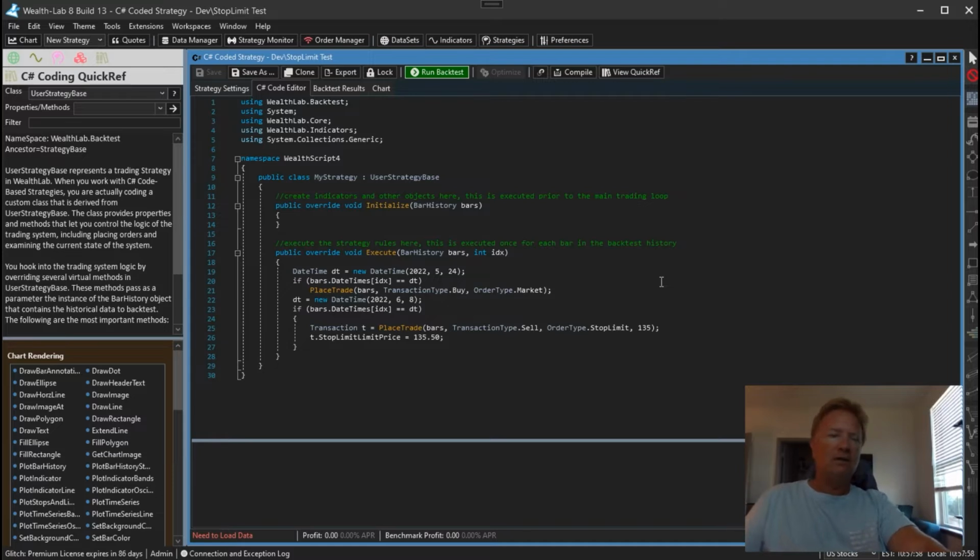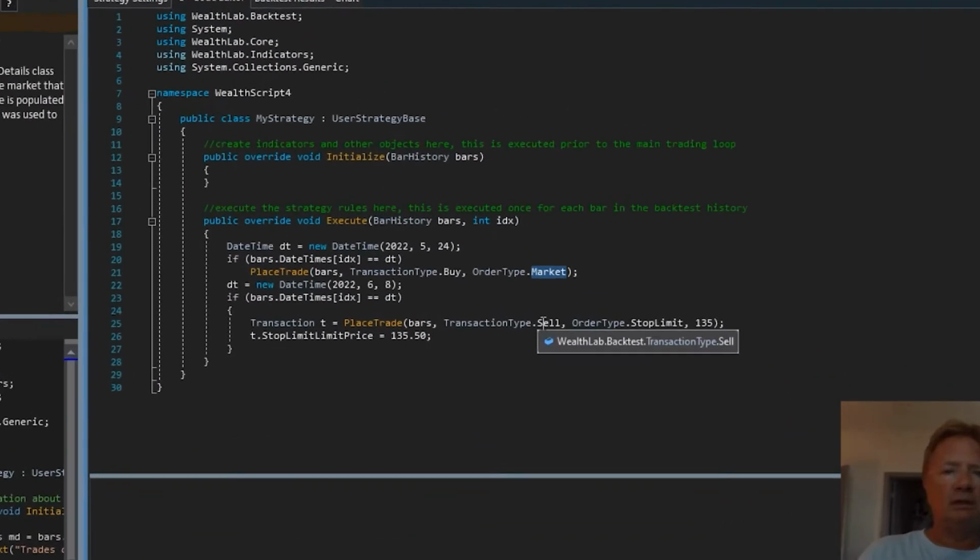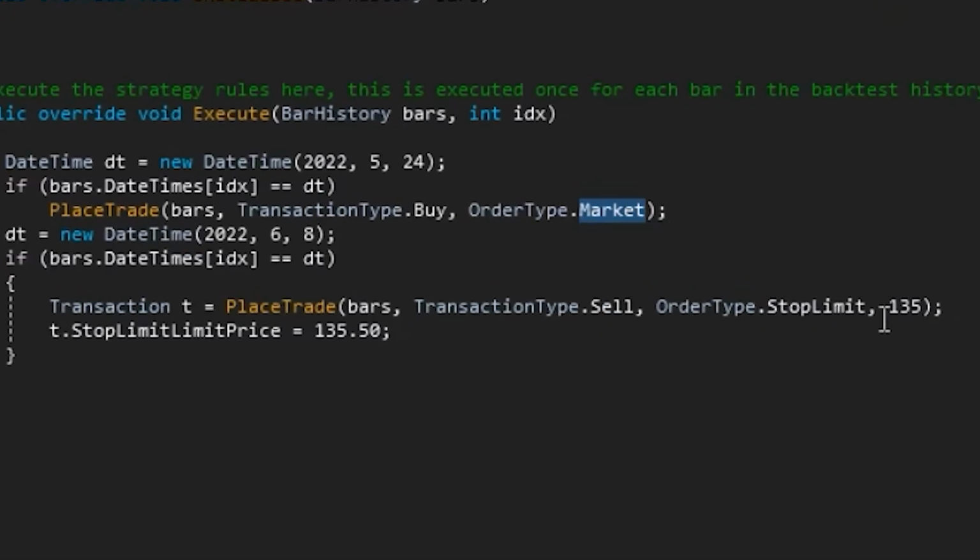So here I am running this on Moderna, and I am just issuing a buy at market to be signaled on 2022 May 24th, and then on 2022 June 8th, it's signaling a stop limit sell. And my stop price, I'm setting at 135. So the price that you put in your place trade here is going to be the stop price. Now, if you want to leave the limit price the same as this stop price, then you're done. You don't need to do anything else.